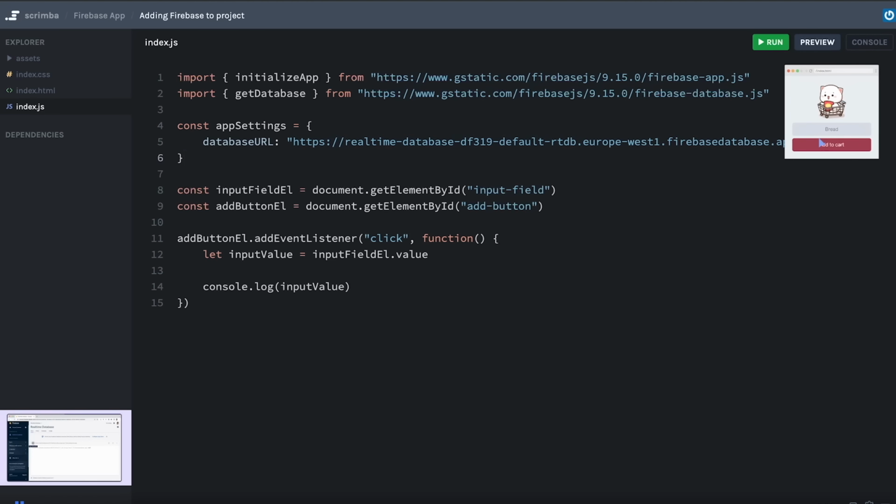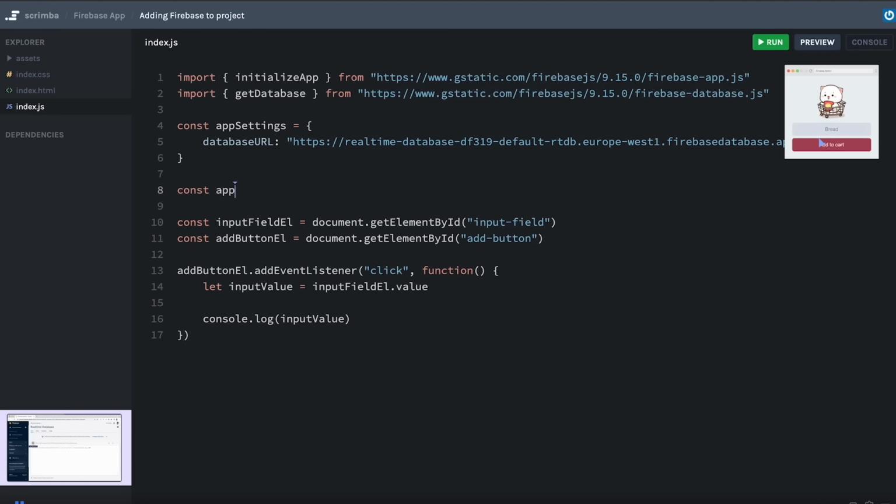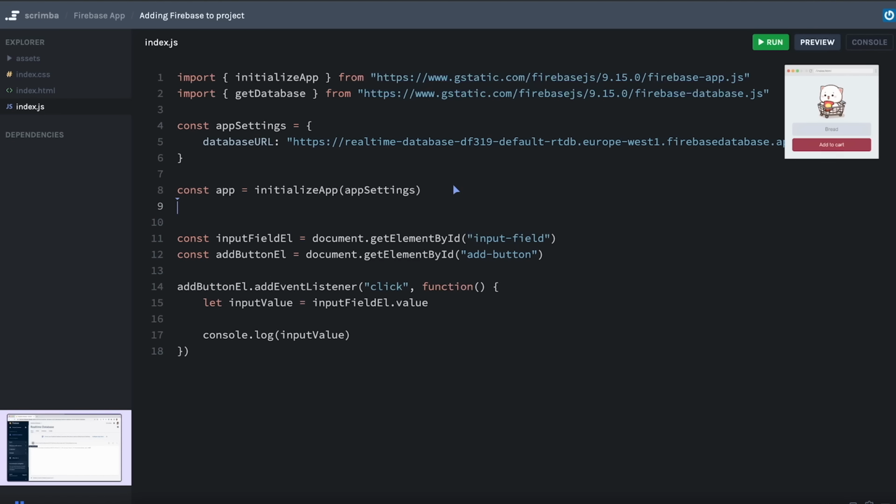All right, so what's next? Let's set up an app variable and set that equal to initializeApp, and we need to give it some information. We need to give it an argument. That's going to be the appSettings that we've set up, right? Which contains the database URL, which is going to be the key thing that's going to connect our project with Firebase. All right, so what next? Then we've got to set up a database variable that of course uses getDatabase. And in here, we're going to pass in the app.